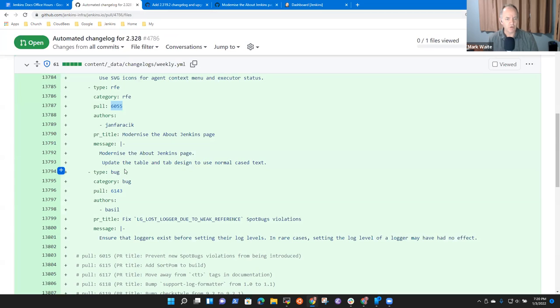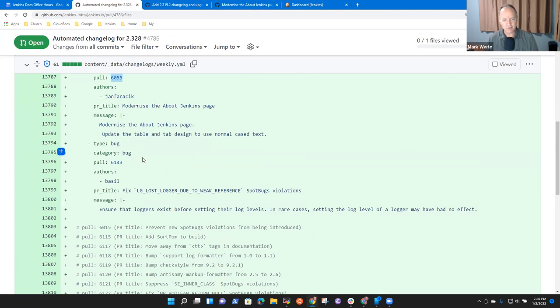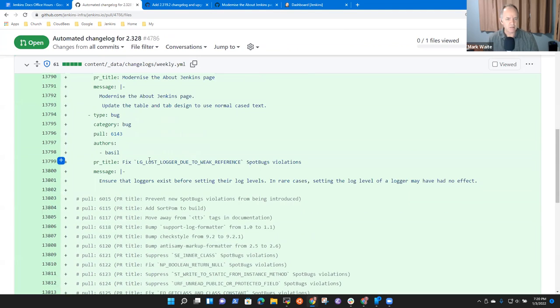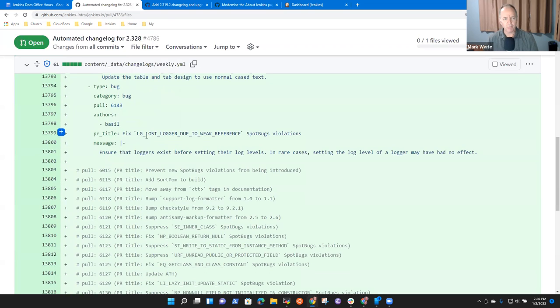Then, okay, so next was 6143, which is a bug. Ensure that loggers exist before setting their log levels. In rare cases, setting the log level of a logger may have had no effect. So what happened was Basil Crow was fixing SpotBugs warnings and realized this warning points to a potential real bug.